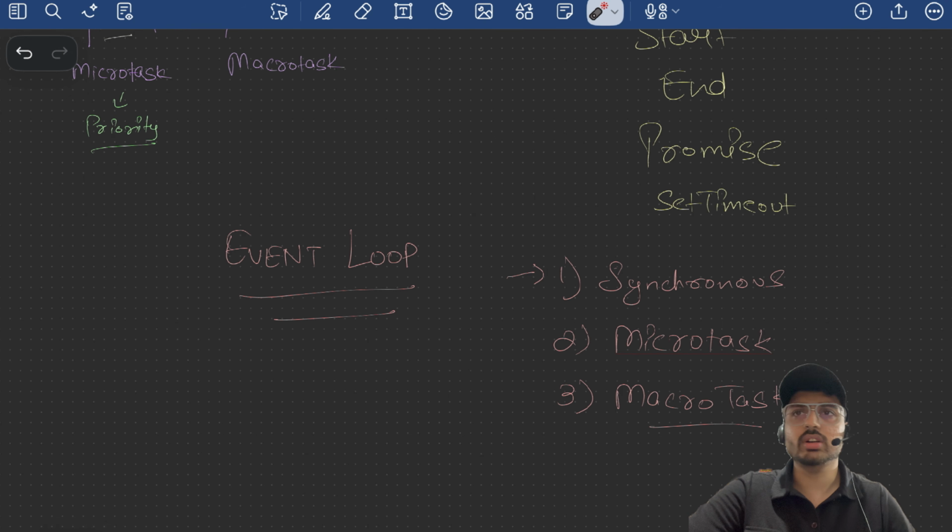Because microtasks always have a higher priority. So this was our whole program. This is why all these things happen, and if I would summarize it, yeah, this was the whole summary of how the event loop works.